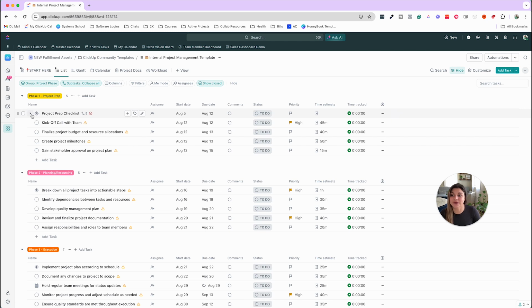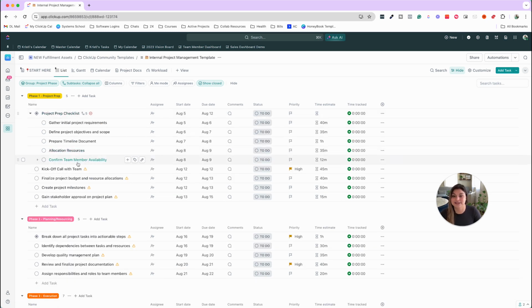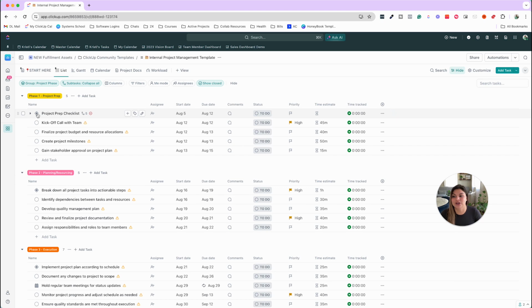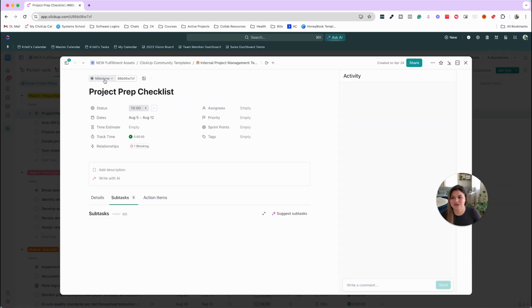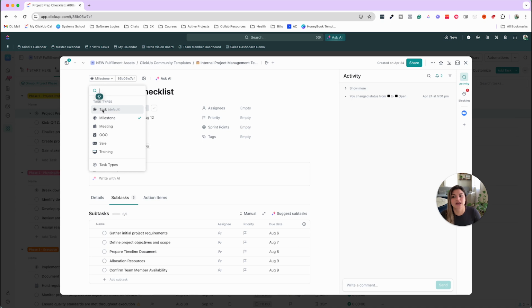Okay, so in here you'll see also we have subtasks. You can also see this task here is actually a milestone. That is a specific task type where if you click into the task and you see here milestone, ClickUp will have this in yours. They'll have task and milestone.